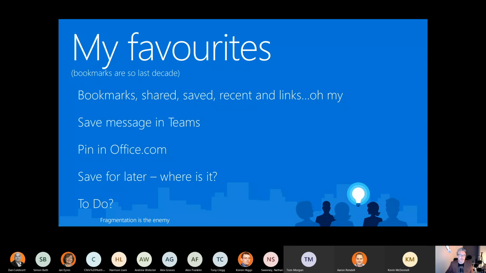So obviously we can save messages in Teams, we can pin in Office.com, and I spent a little bit of time trying to figure out what that actually means. When you go to Office.com, your homepage, which is basically replacing Delve, I would say, feel free to disagree with me on that one, you have your recent file list, and then you have pinned, then you have shared and various other things. But in the pinned list, there's nothing there, obviously, because you haven't pinned anything. But how do you pin stuff in the first place?